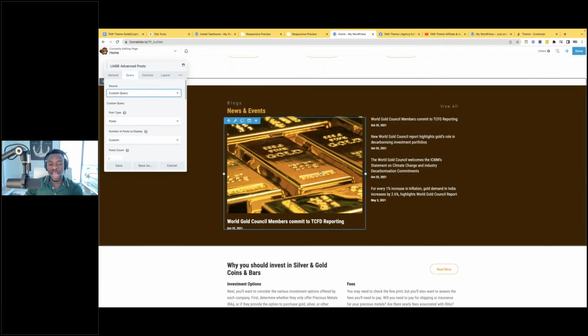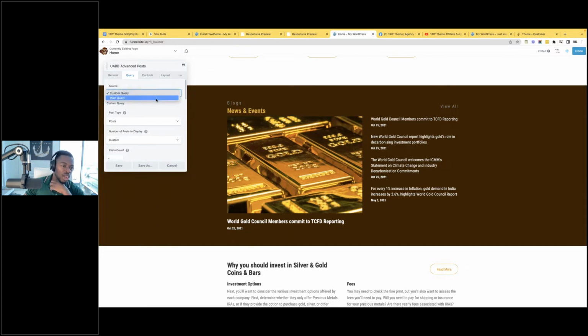But if you want this to be a recent article about, let's say, a section you decided to dedicate to gold platforms review, you can go here, and in this specific query, you just click on custom query. You go here, post type. You select post. Number of posts displayed is 1, and the date descendant, from the newest one to the oldest one. That's good. And that's what you want to do on the filter section.